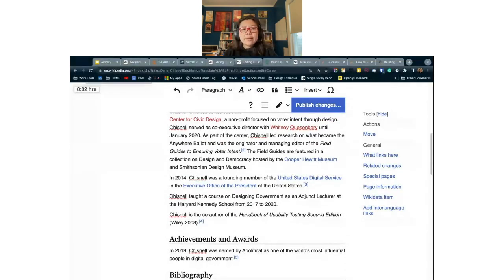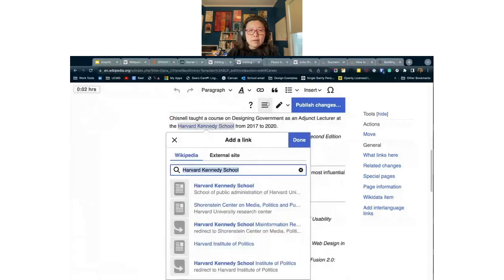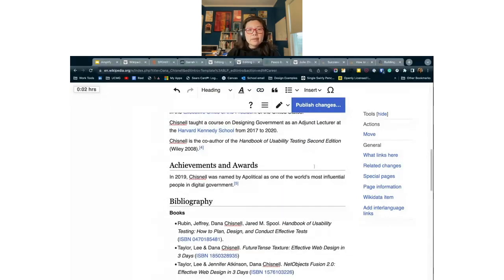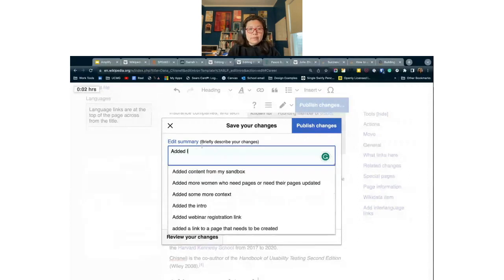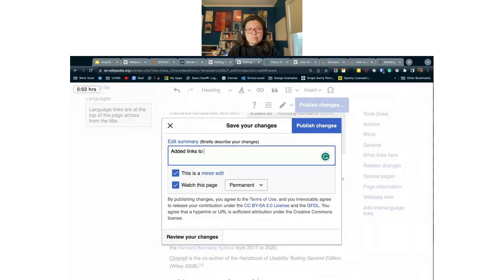So this is what it looks like when you link to a page that doesn't exist yet. So you can just continue to find things that might benefit from having links. Harvard Kennedy School is another place, added a link, and then go ahead and publish changes. Added links to items in the article.